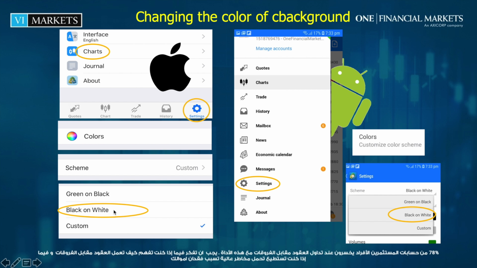Some phones have black background. We're gonna make it all white because we're gonna make the indicator settings that way. You can change it later if you prefer the black background. These are the settings for the iPhone, but if you have an Android system, you go to charts, colors, and you choose black on white. It's the same settings. Then we're gonna add the indicator.